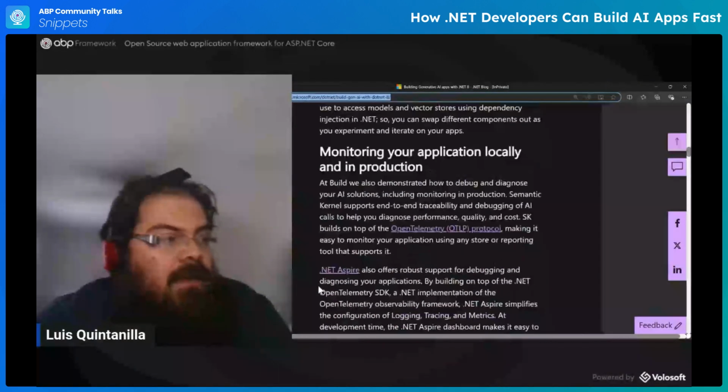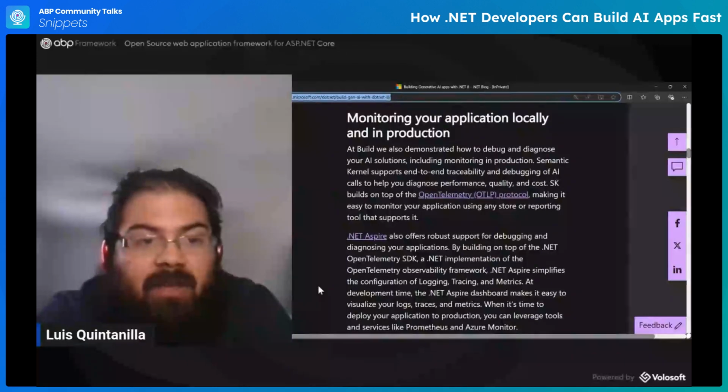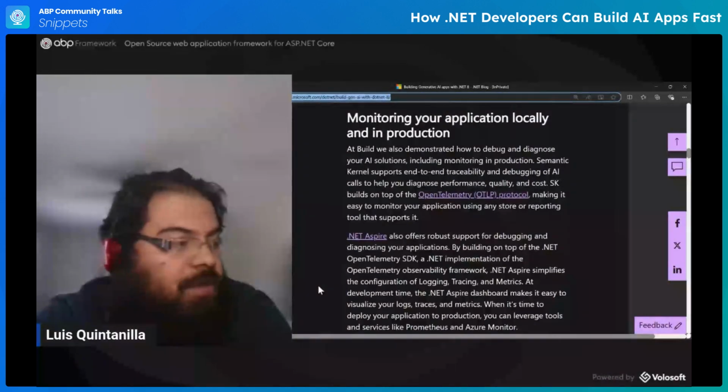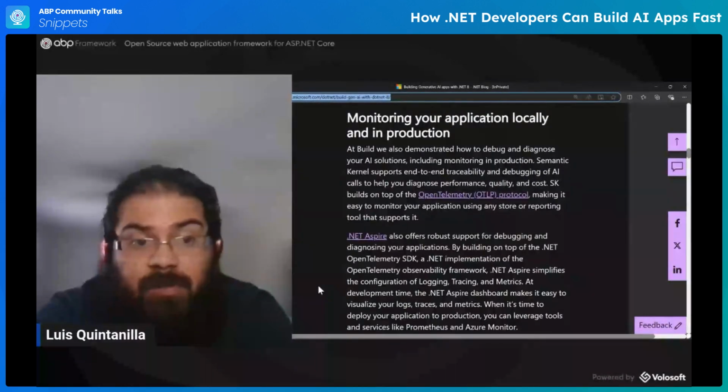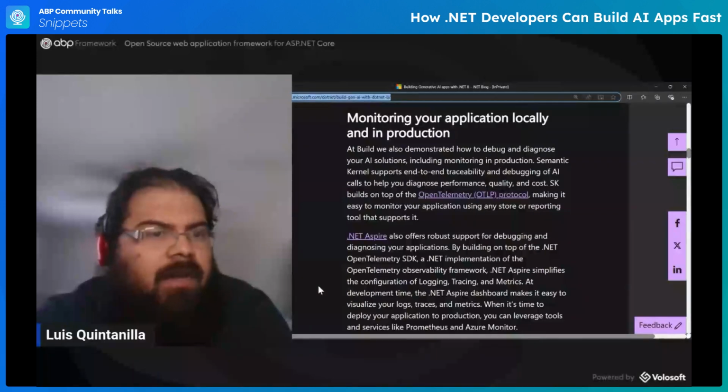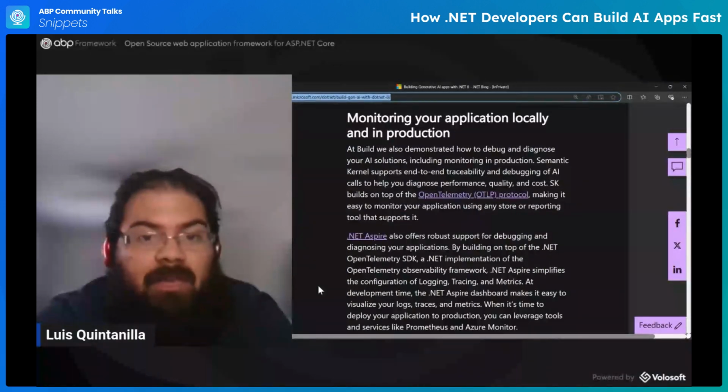Again, one of the things that's super important is, okay, great, I can start with those beginner samples and those introductory samples, and that's going to get me so far. But at the end of the day, what I really want is to be able to put my applications into production.